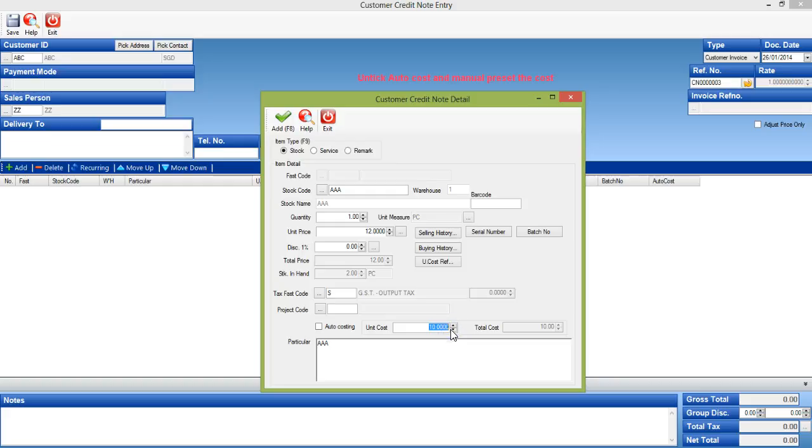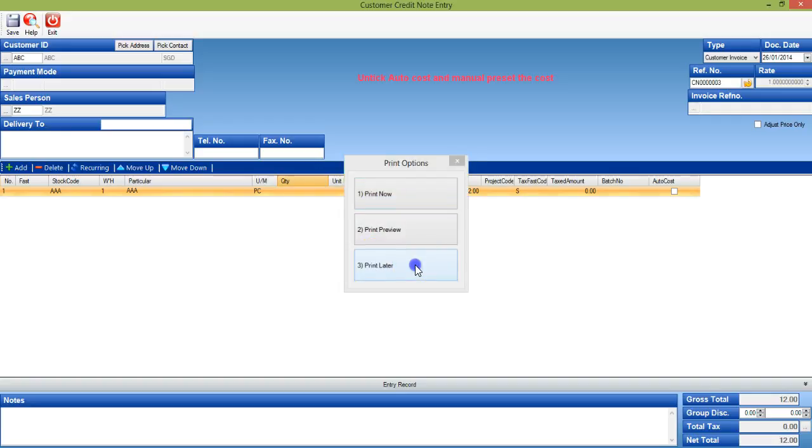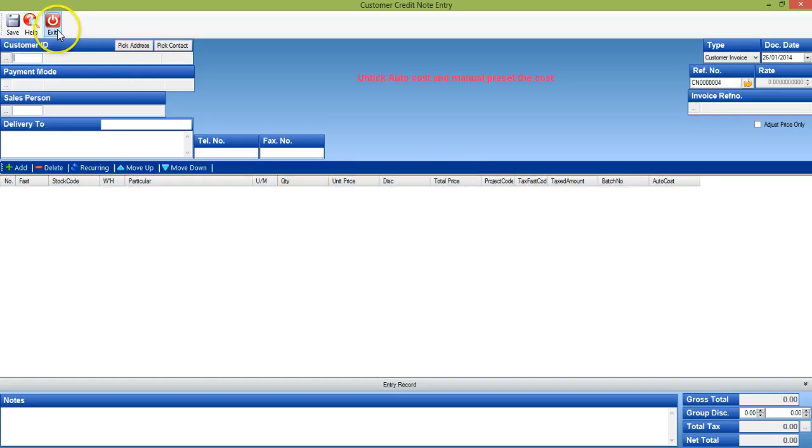The unit cost is default $10 based on the stock opening balance cost. But for some valid reason, this item is no longer valued at $10 and may be at a lower cost of $6. We shall manually preset the unit cost at $6. Click Add. Click Save. Print later. OK.